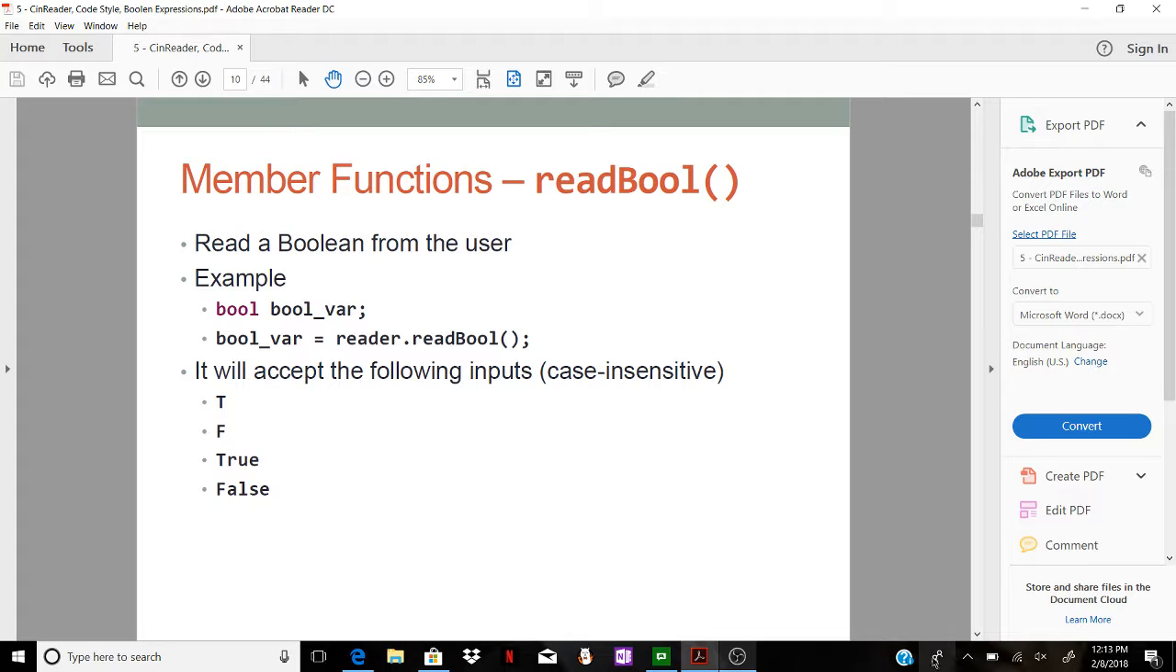Very rarely do you ever read Booleans, because normal people, and I know we're not normal people because we're programmers now, normally don't say true, false all the time. They might say yes or no, right? But they normally don't do true and false. It will not take integers for true, false. So it will literally only take a T or an F or a true or false. So it's only four inputs. All right, read bool.